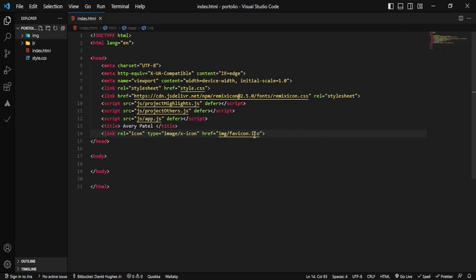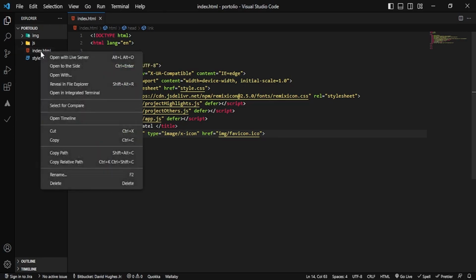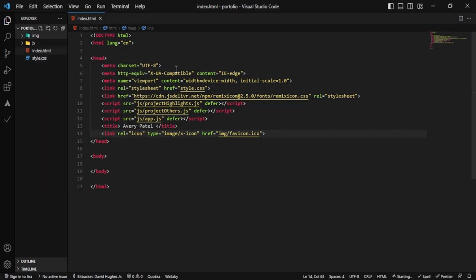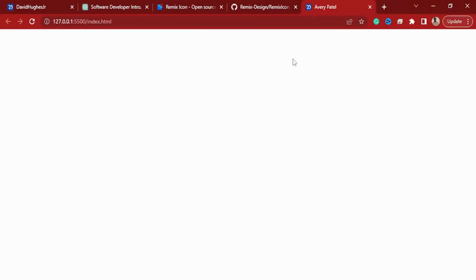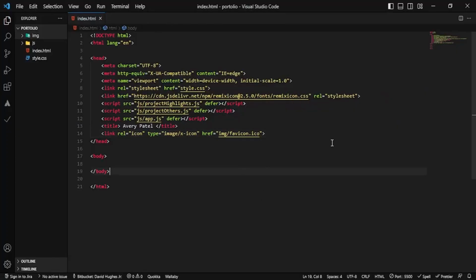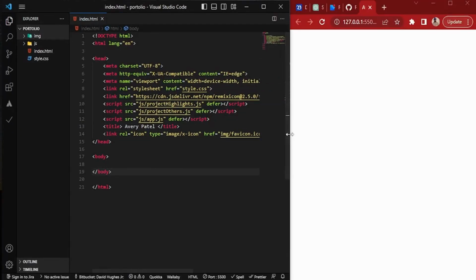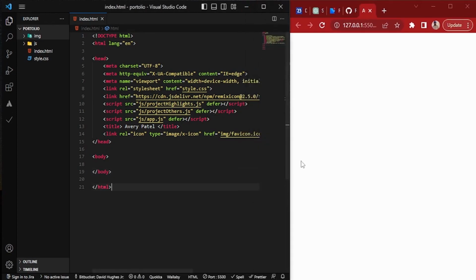The next thing we're going to do is open up our live server. So right here in the index.html, what I want you to do is right click that and open it with live server. Now your browser should open up. And what we're going to do is go here and simply slide this over so we can see everything like this. So now we can see everything here.